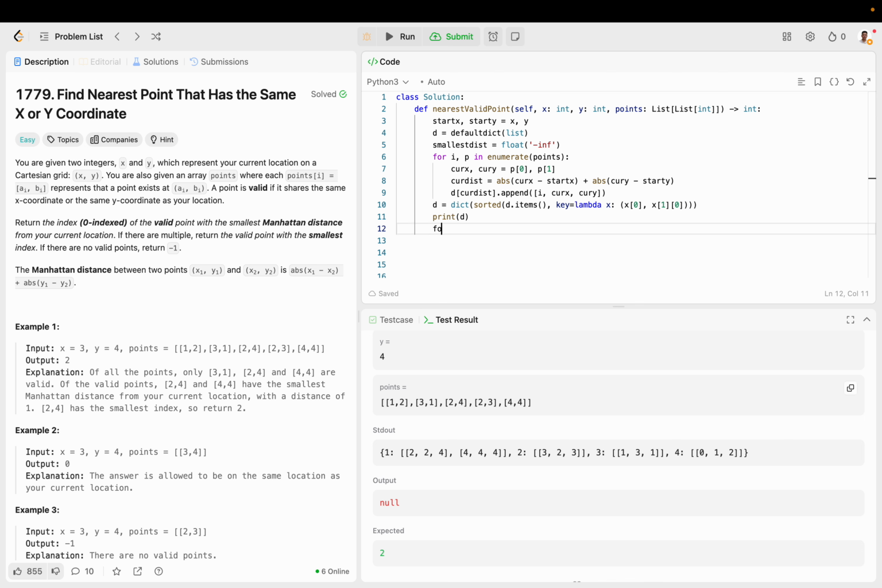So right now, what does it say next? We want the closest distance, and then we want the smallest index. But we also want to make sure that at least one of them is touching, because you're given an array. A point is valid. We want to find a valid point if it shares the same x coordinate or the same y coordinate as our position. Okay, so let's loop through our dictionary, and let's call this current. Let's loop through the sublist of the value of the dictionary.